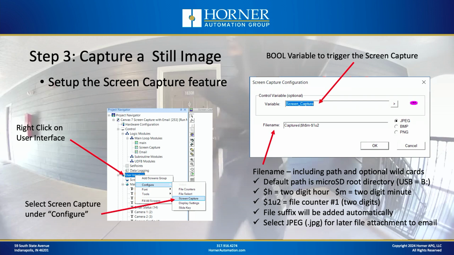In my example, I decided to use the file name being built through the current hour, 2-digit, the current minute, 2-digit, and then basically a dash, and then I'm using what's called a file counter that's going to count from 0 to 99 because I've chosen a 2-digit file counter. It's going to be just like when you take pictures with your digital camera or with your phone, the file names are going to be incremented automatically.